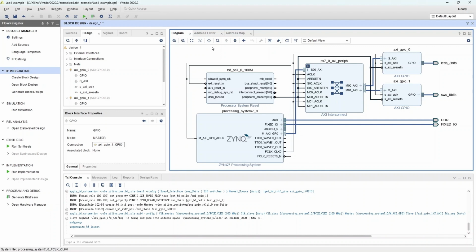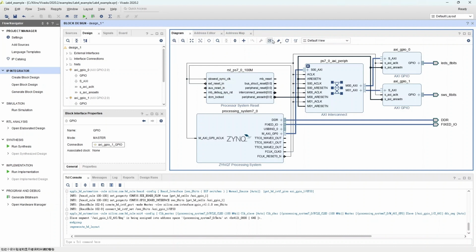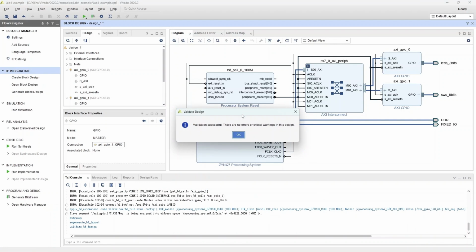Next, let's switch over to the Address Editor tab at the top panel. Right here, you can see that our two GPIO blocks have been automatically assigned to base addresses 0x4120_0000 and 0x4121_0000. Whenever the CPU wants to control these GPIOs down the road, it will interact directly through these specific memory mapped addresses. Once everything is verified, head back to the diagram view and click the checkmark icon on the top toolbar to run Validate Design. This ensures our entire block design is completely error-free.